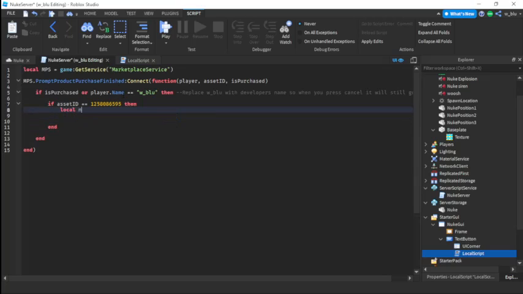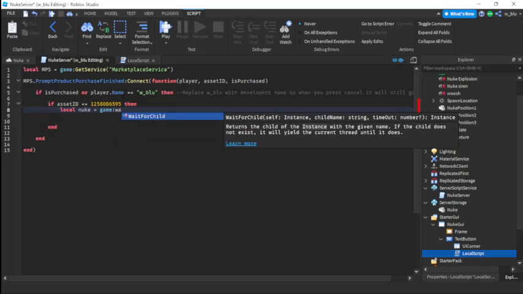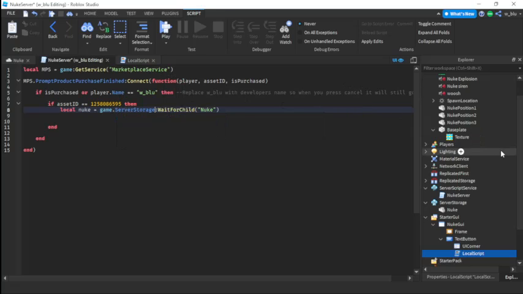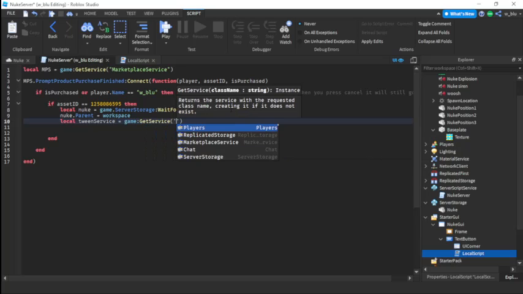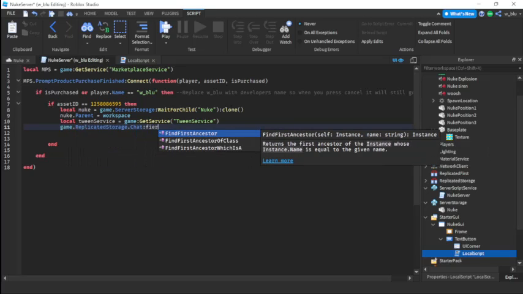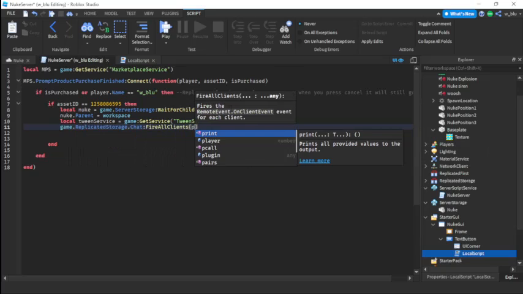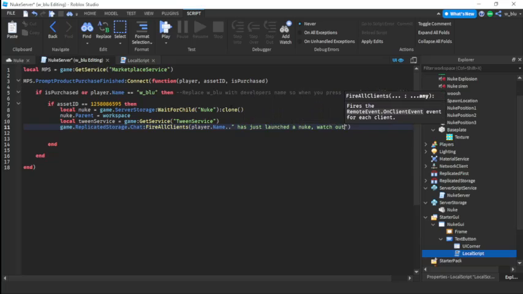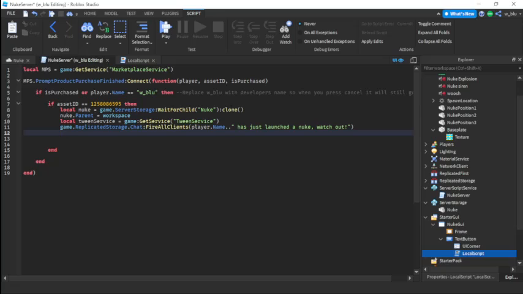So now we're going to do local nuke equals game.ServerStorage:WaitForChild("nuke"):Clone(). Like that. nuke.Parent equals workspace. Okay? Now we're going to do local TweenService equals game:GetService("TweenService"). Okay, like that. We're going to do game.ReplicatedStorage.chat:FireAllClients, player.Name .. " has just launched a nuke. Watch out." So basically this will alert everyone in chat that the player has launched a nuke.